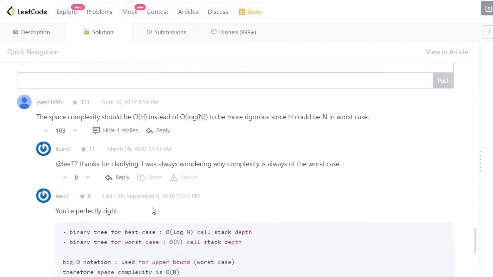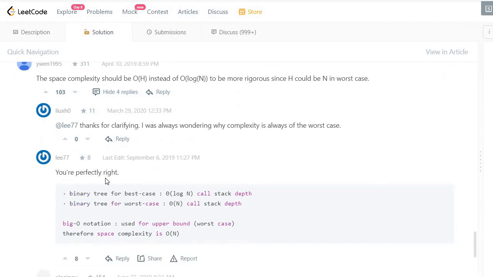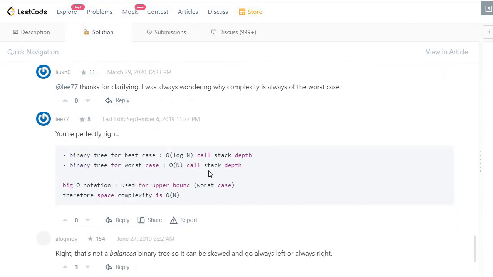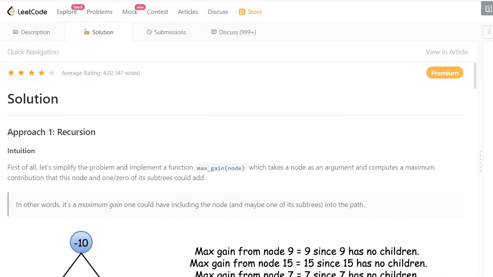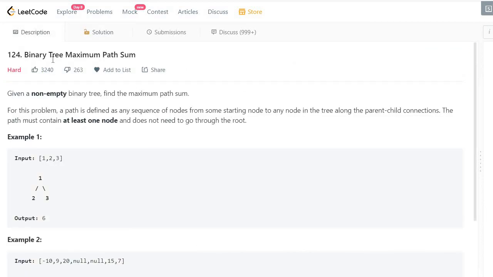But if you go to the comments, people discuss that, and you can see that for the space complexity, the best case scenario is log of n, and the worst case scenario is n, and your value should be between these two numbers. But we usually consider the worst case scenario, that is what we should return. So the space complexity is actually of the order of n. So that's the solution to problem 124.